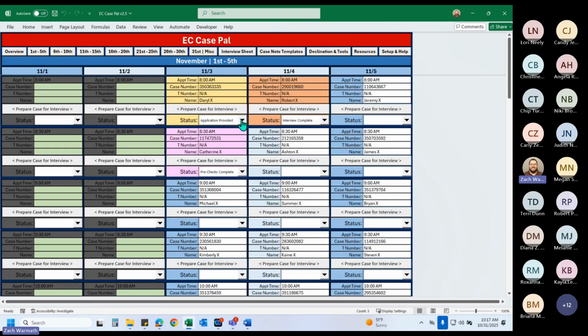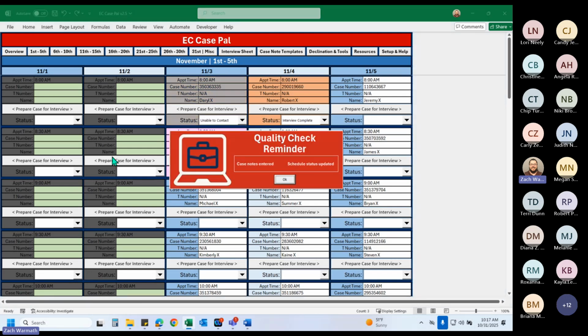So let's go back over here and look at a couple more statuses. So the last two I want to kind of go over. We'll do what we call a little pop-up here. These are little quality reminders. So if we hit unable to contact, we're going to get a reminder that says, hey, I know it's unable to contact. Did you get your case notes in? Did you get that schedule status updated? These are small pieces of the puzzle, but they're very important.